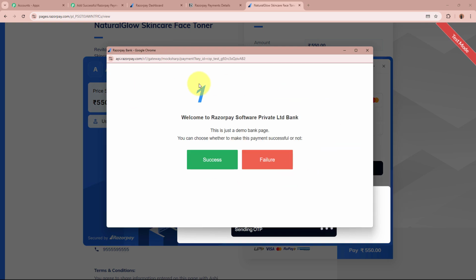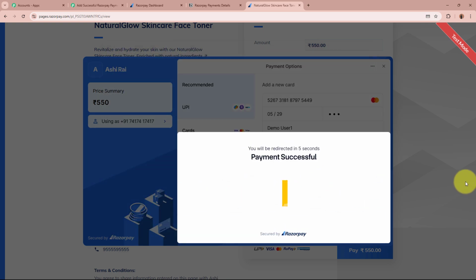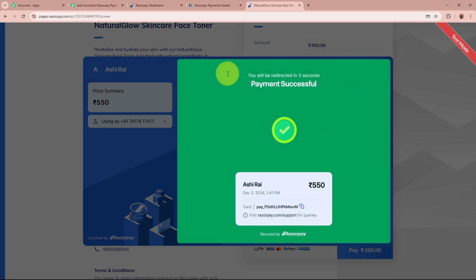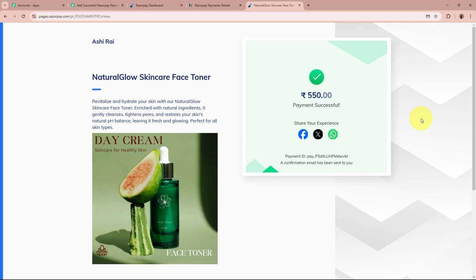It is saying welcome to Razorpay software. I want the payment status to be successful. So I'm going to select the success option right here. Okay. As I've done that, it says payment successful. That means the payment, the purchase of this product has been successfully done. Okay, the payment is done with the help of Razorpay successfully.